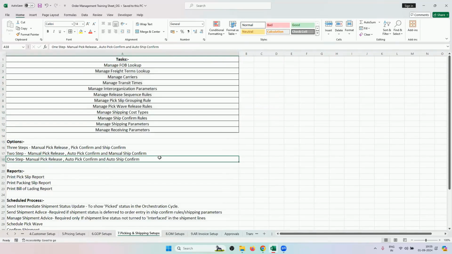For the GOP, Raj, in the receiving parameters, we don't give any accounting details. Nothing. Accounting data are given in cost management. Okay. So we have done all the picking, shipping setups.